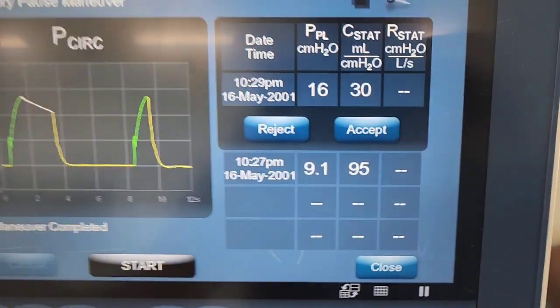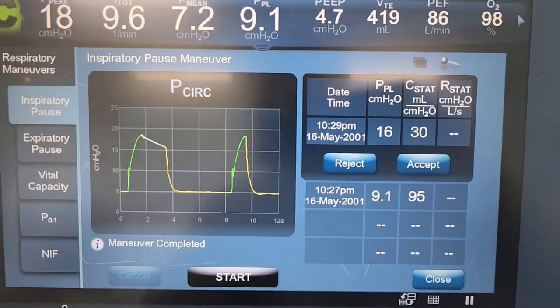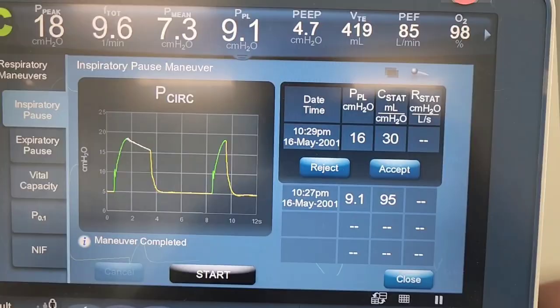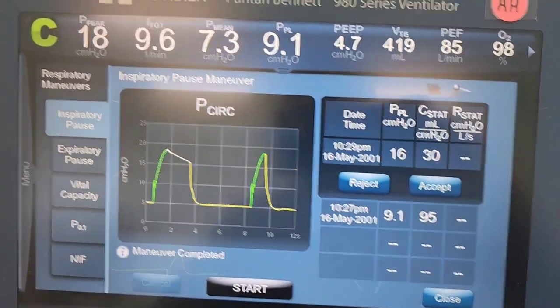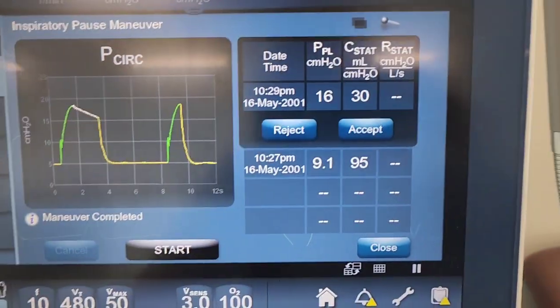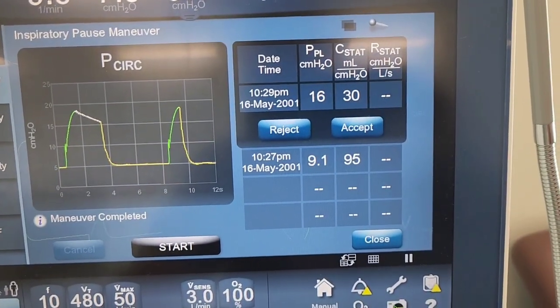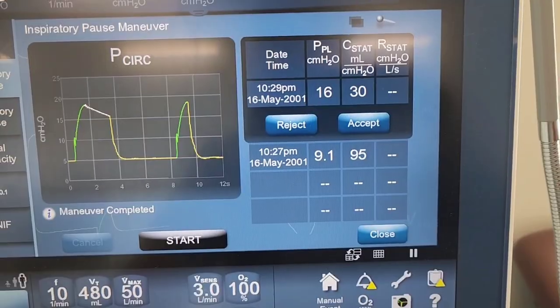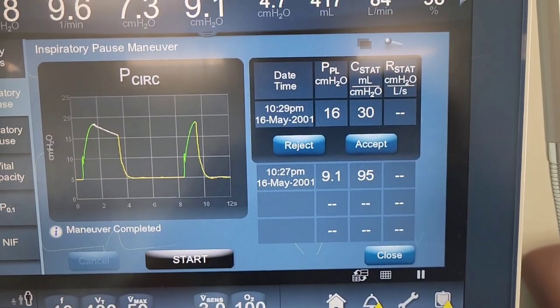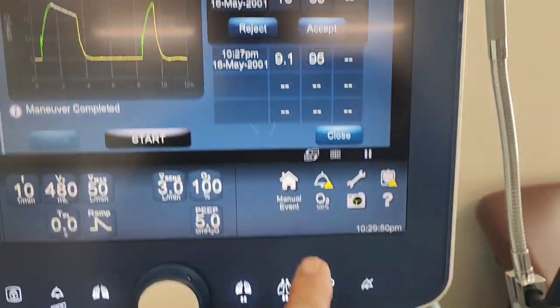And if you actually look at the PIP, which we didn't look at here, but you need to look at it, the PIP probably hasn't changed much. It says 18 up there, top left. It probably hasn't changed much from when we had no compliance put into it. But you can see plateau pressures have come up. So let's close this.